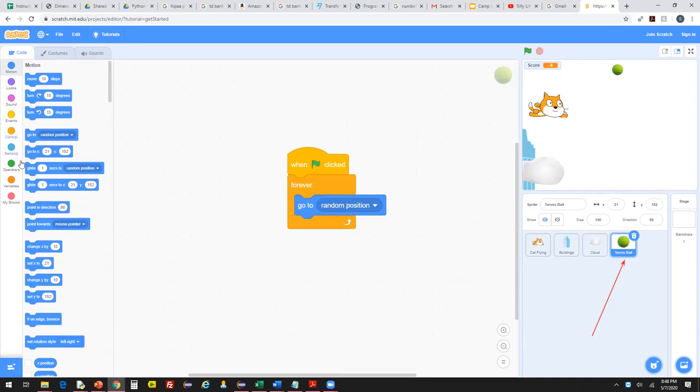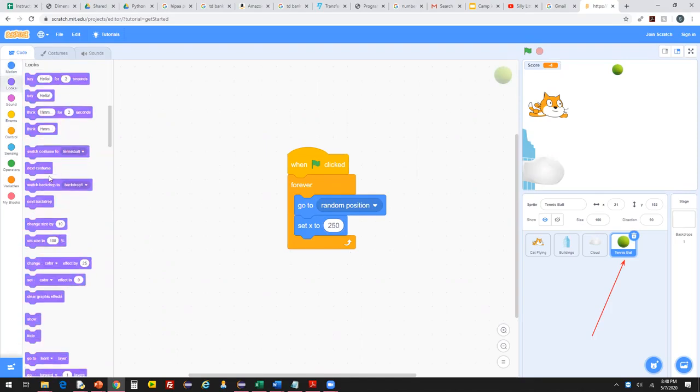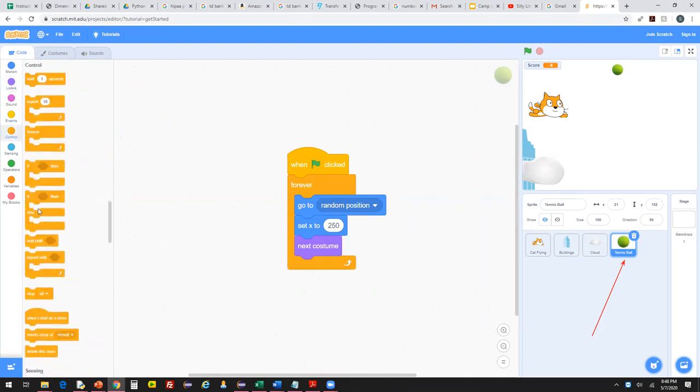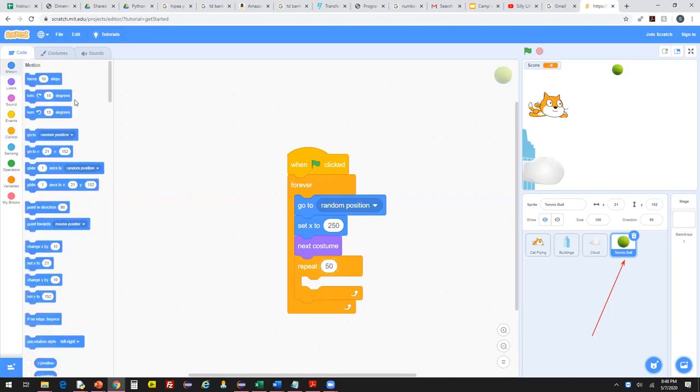Set X to 250, so that it hides behind on the right side of the frame, the window. Do a next costume. So it changes costumes and then repeat this 50 times. Like that. And change X by minus 10 so that it moves towards the left.